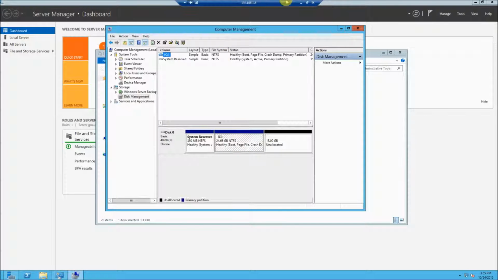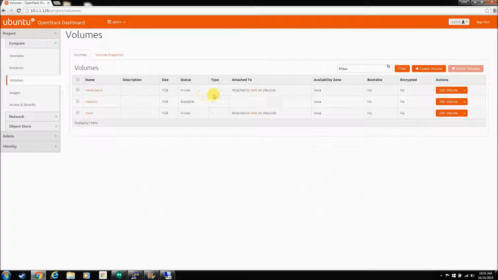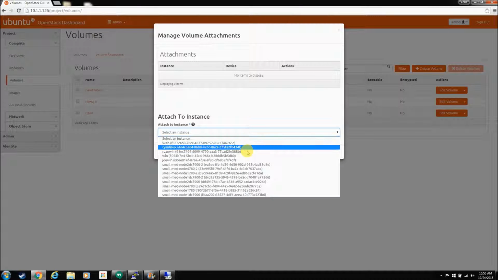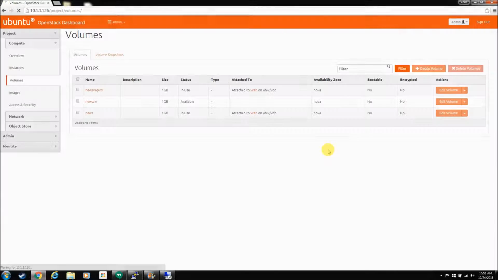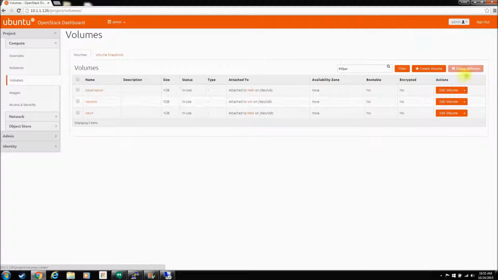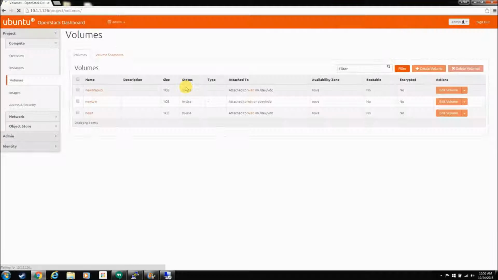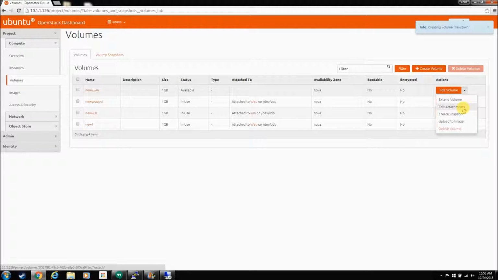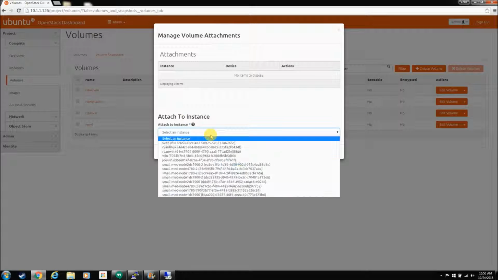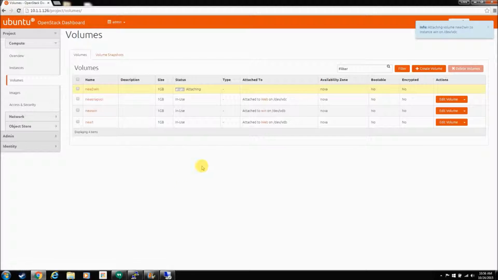So there's our root disk. So let's go out here to volumes, and we'll attach this to this Windows machine. And just for fun, let's create another one. We'll put him on the same machine, just so we have something to copy back and forth to.